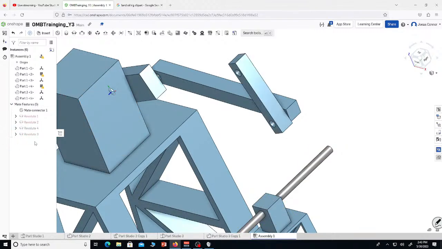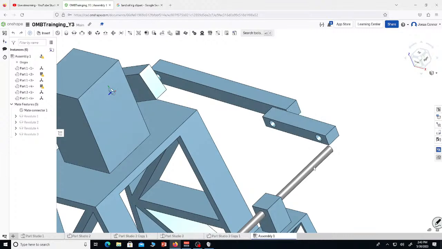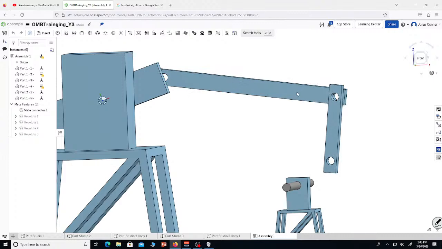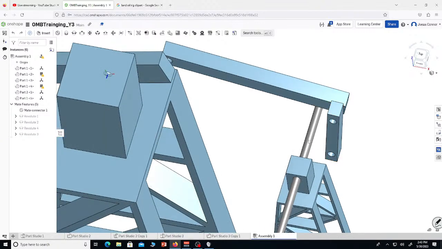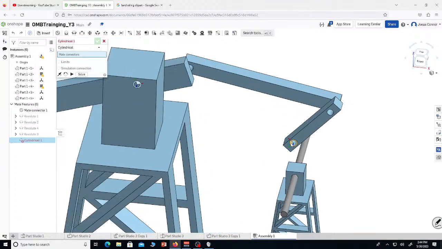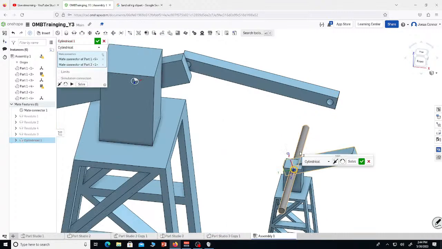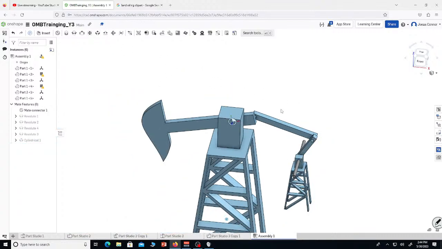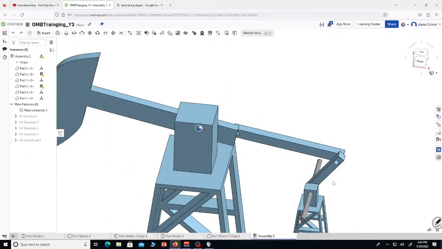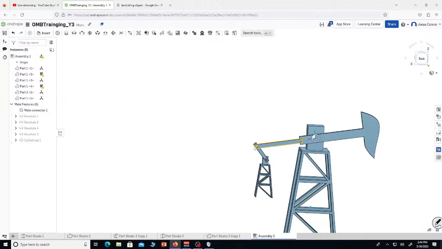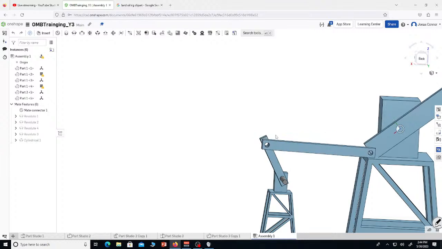Okay. So, essentially these mate connectors need to line up. We'll do cylindrical mate. Let's see if that works. Yep, that works. So cylindrical mate is essentially the same thing, except instead of attaching it to the part, it just makes it aligned with the part. So now what we can do is we can rotate this.